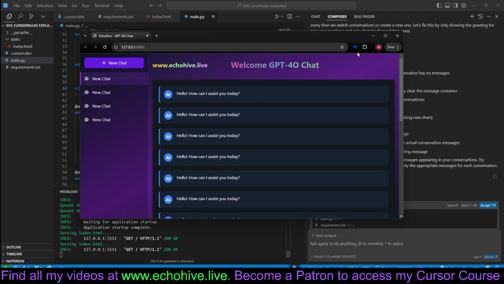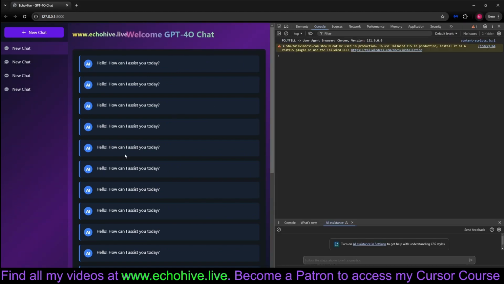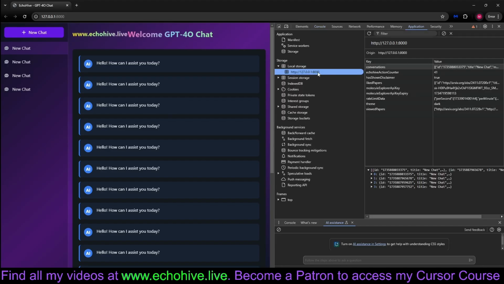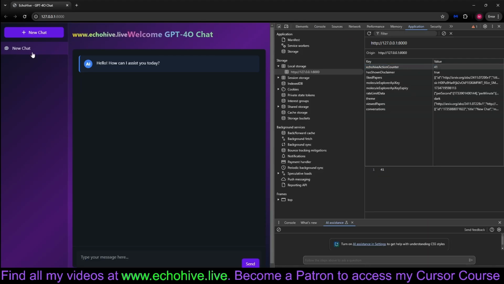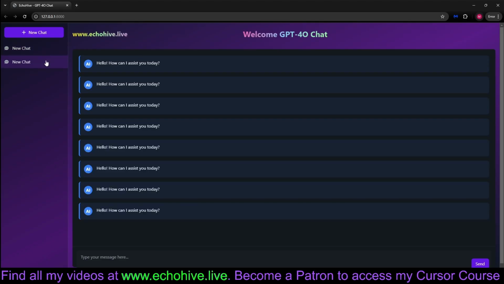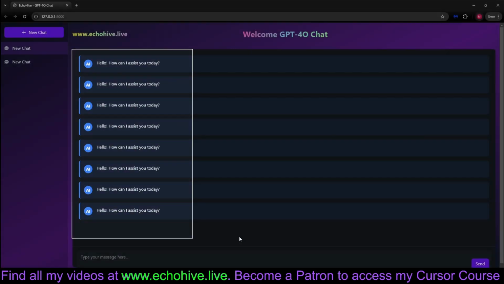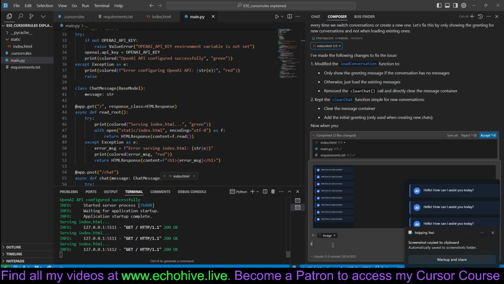Okay, so all of these are actually saved in our local storage. So let's bring up the developer tools by doing Control Shift I, and let's go to Application. And here are the conversations. I'm just going to delete these. And when I reload, I see that they're all cleared. New chat. So, okay, it still seems to be happening. Let's take another issue. Let's paste it again. The problem is still occurring.